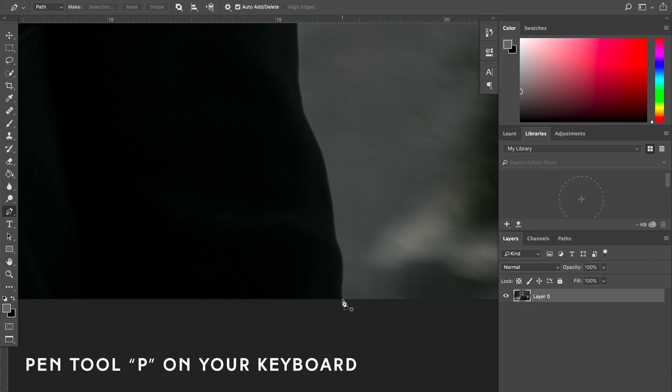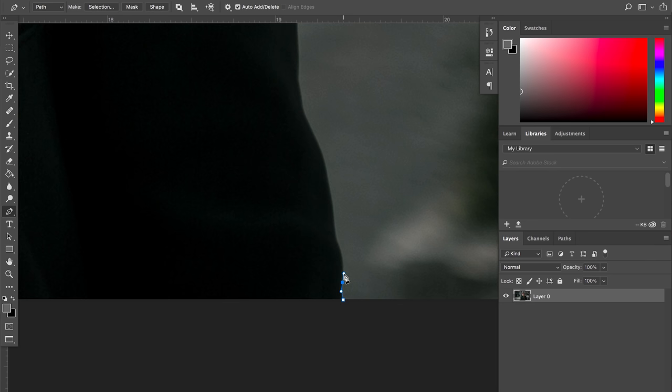I'm gonna go P on my keyboard to get the pen tool up, and then I'm just going to follow along the line of his jacket. So if I click and I hold and drag my mouse, you can kind of see the line curving to that jacket. So that's how you're going to make those kind of curves.